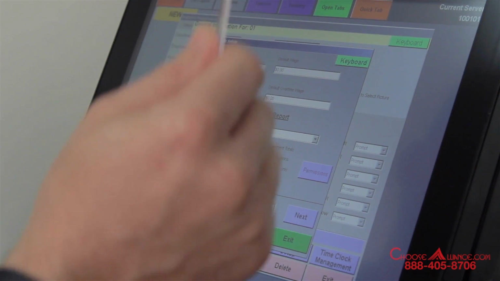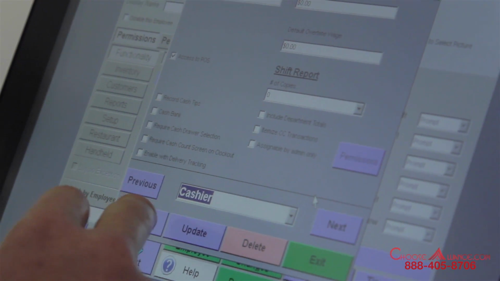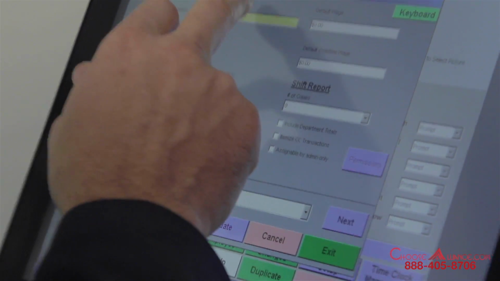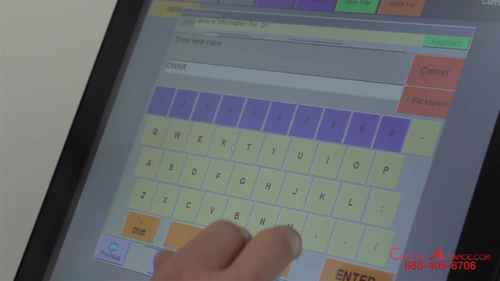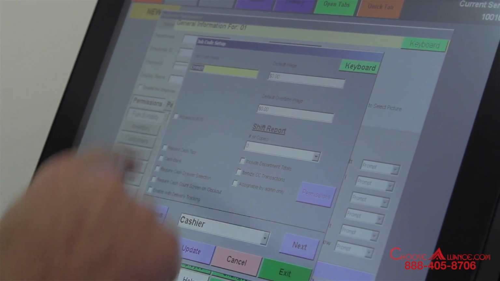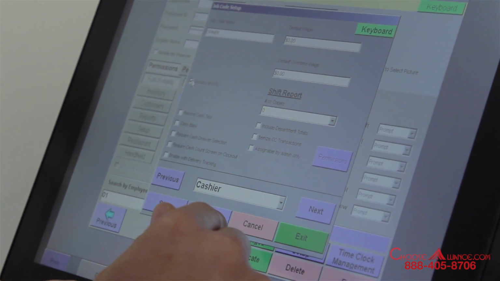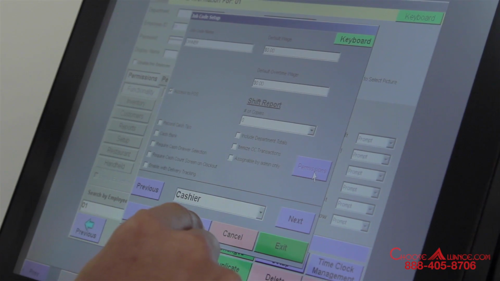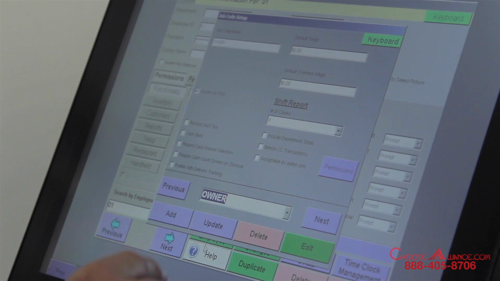These manager swipe cards are typically reserved for managers or owners. I'm going to go ahead and create a new job code. I'm going to click Add, give it a job code name. I can use the on-screen keyboard: owner. Give myself access to the POS system, and hit save. Now it's listed here as owner.